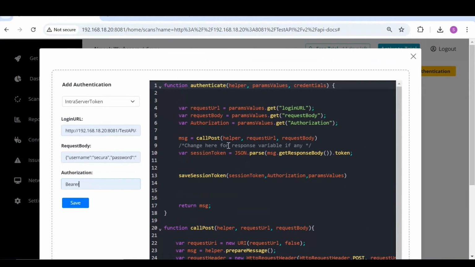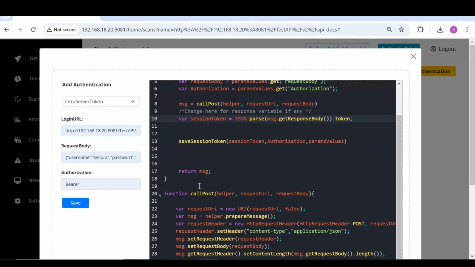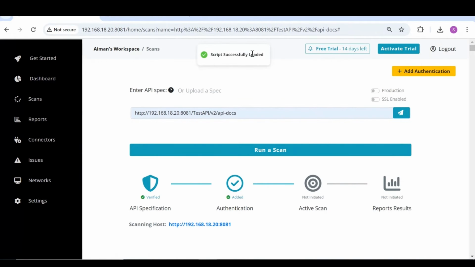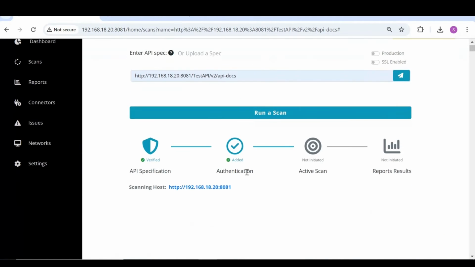It is a very simple script and can easily be modified by a non-technical person also. If your implementation is not a token, you can change it over here, and other kinds of variables you can add here. It is editable and user friendly. Once I have added my authentication, I am going to save it. Now it is loading to Secura. You can see that the script was successfully loaded, and the authentication is a success.